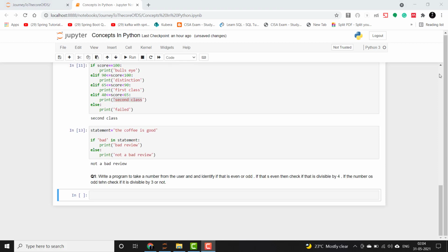Now let's look at one more example with if statement that will clear all your concepts. So let's say that you want to write a program to input a number from a user and check if that is even, and then if that is found even, then check if it is divisible by 4 or not. Or else if that number is odd, then check if the number is divisible by 3 or not. So let us check how to do that.